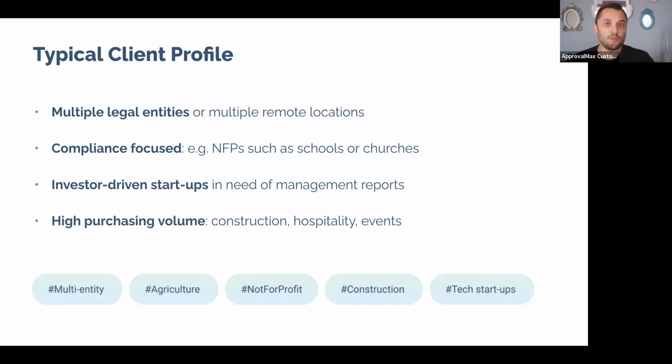And by the way, we're using ApprovalMax ourselves. So we're approving things in our own system as well, because a lot of our team members are working remotely. So that is a great way for you to give access to everyone from your team working remotely into one platform. The second one is compliance-focused.